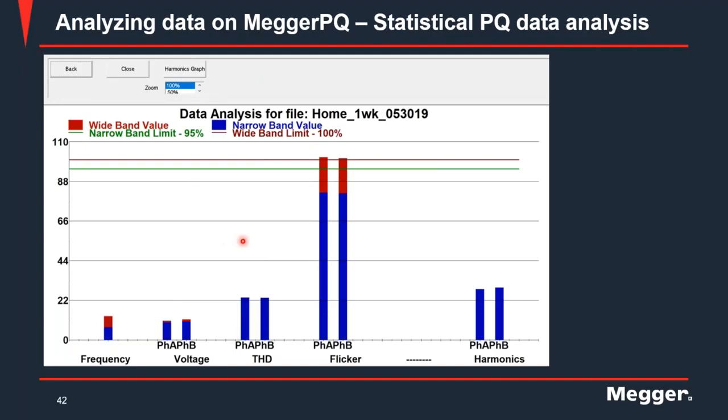For the data to have passed, for the recording to be a pass, the blue section needs to be under the green line, and the brown section needs to be under the brown line. So it kind of gives you a snapshot of, if you are doing power quality evaluation at a site, then this is a good way to look at the overall data. So it gives you a single graph where it shows you whether it's a pass or a fail.